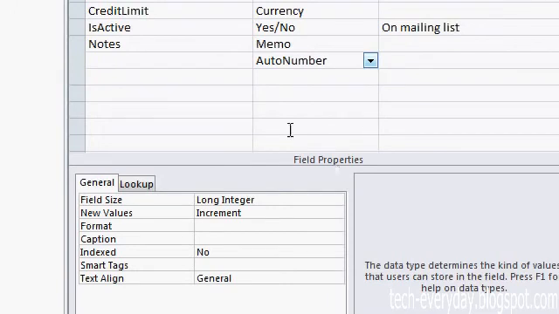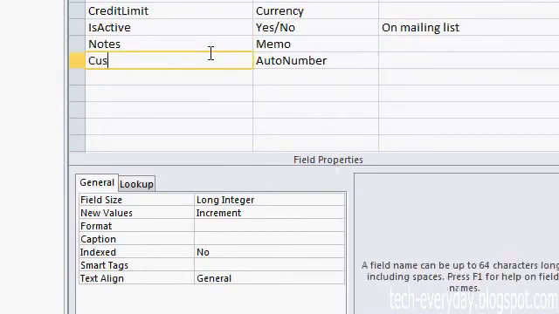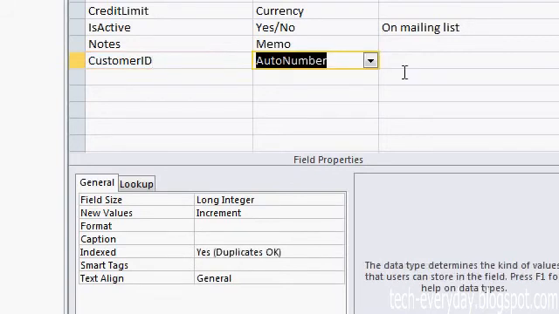So let's create an auto number field, and I'm going to call this customer ID. Now, it becomes especially important later on in the expert classes when we start talking about relating tables together that we have a good auto number, a good unique way of identifying each record in a table, and that's what the customer ID is for.